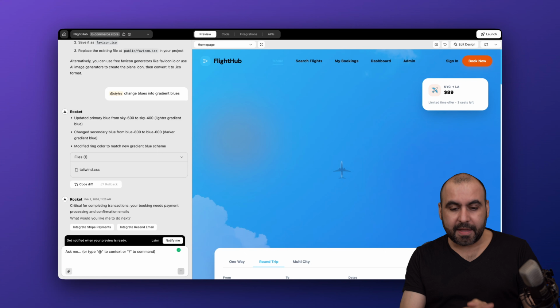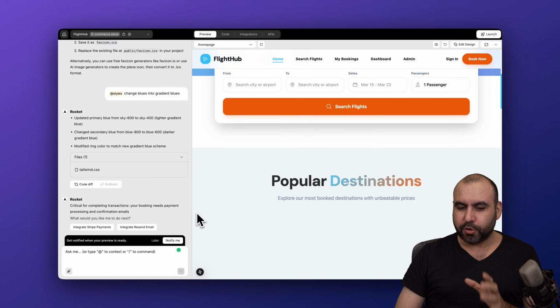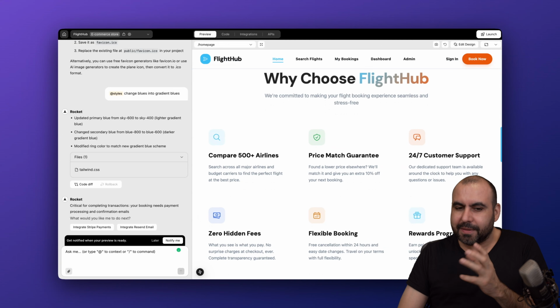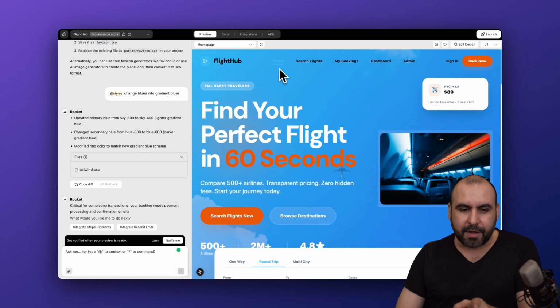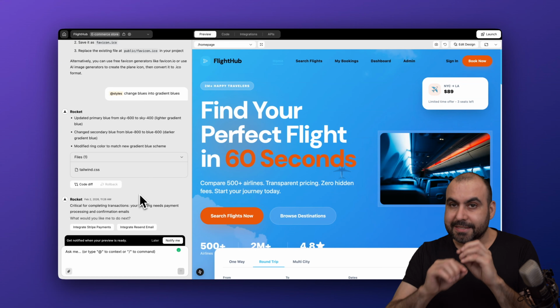Here we go. We are getting the update now, and as you can see, we're getting some gradients instead of those dark blues, and that's the thing that I wanted to do. Also, here in the home, we also see a bit of gradient because it's working with the style gradients.